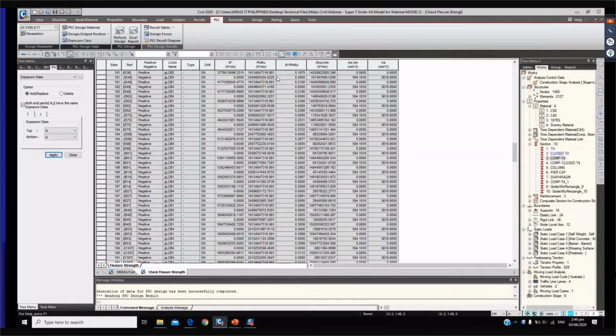The force is due to effective pre-stress. Then here's the flexure design for this section, the flexure distance computation, and then the results. And for the shear reinforcement design and torsional design. This is the data that was extracted automatically using the PSC design of AS5100.